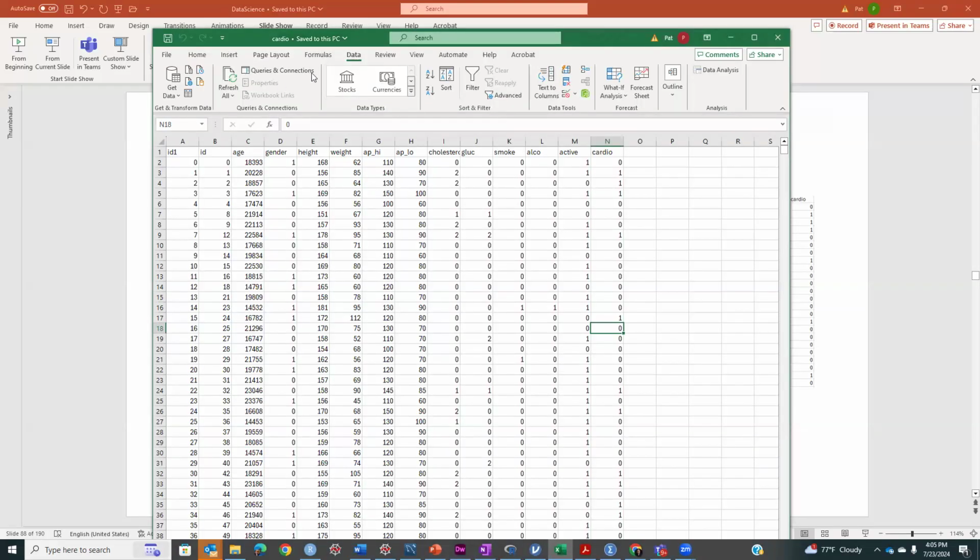This is the Excel version of the cardio data. It's real simple, about 70,000 records. It has age, gender, and you can see it's age in days of life, so we'll even convert that to years. Gender has 2 options, then height and weight in the metric system, and obviously blood pressure readings. Then we have cholesterol, glucose, smoking, alcohol, activity, and a cardio risk.